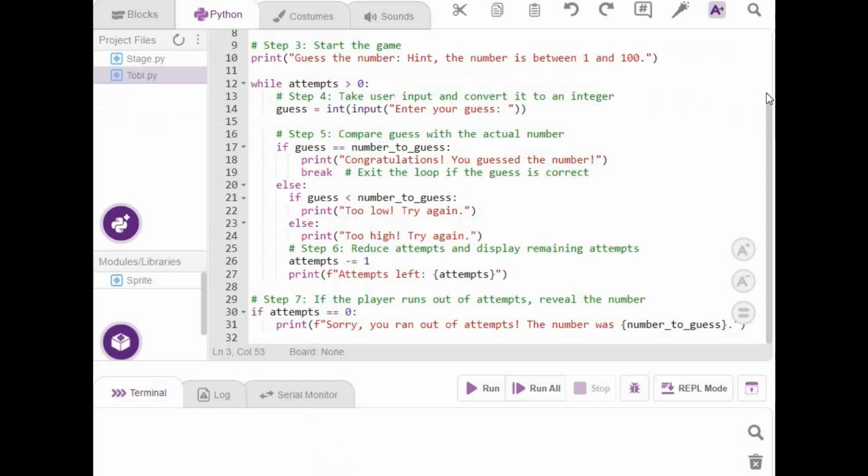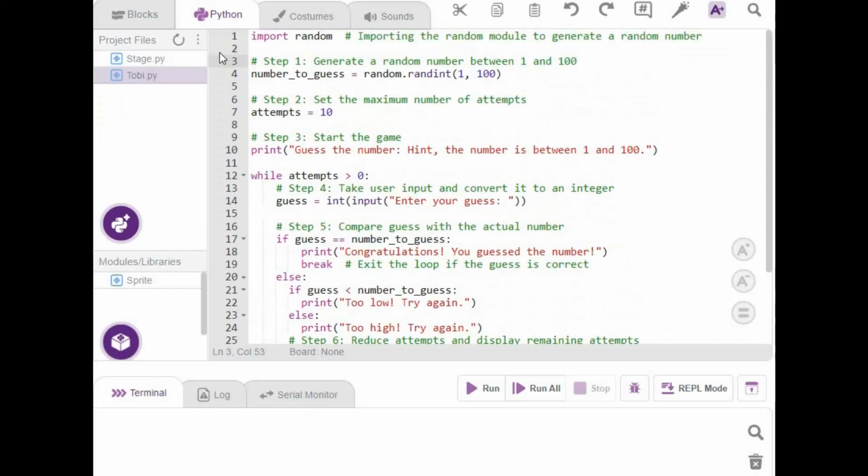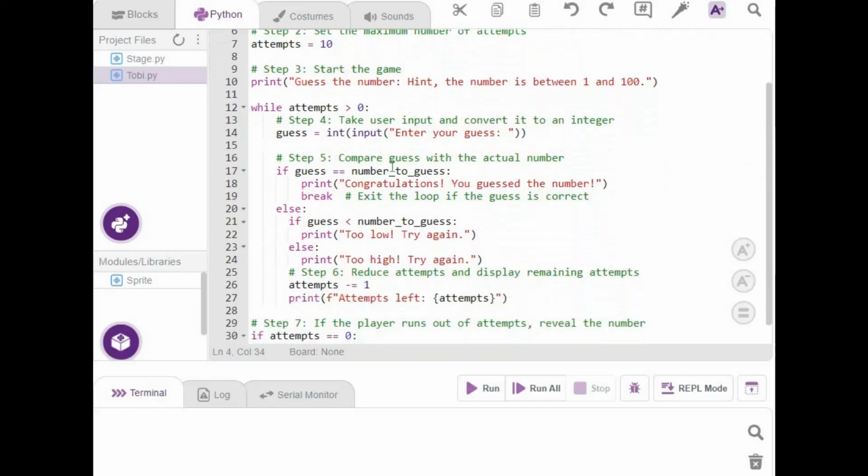I wrote a program to guess a number. In this case, the number is between 1 and 100, and you use the random class to generate this number. The user gets 10 attempts in this program, and there's a loop that will continue until you don't have any more attempts. It will give you a hint.